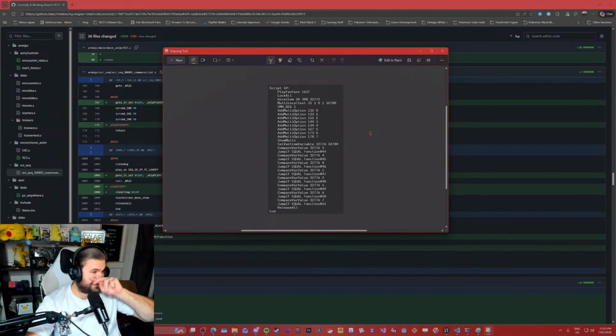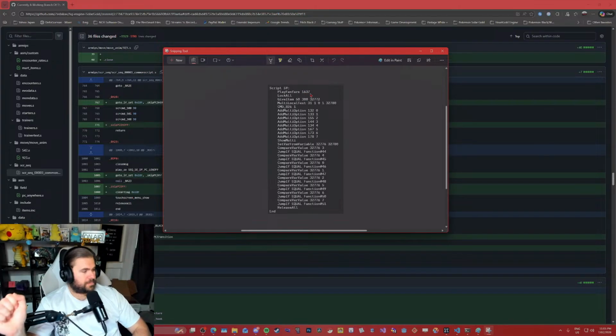As you can see there, he's basically got play fanfare 1637, which is just the music. So you press the left bumper to load up the menu, it'd go something like that. Lock all, so it stops the player from moving while you're in this menu. Give item.